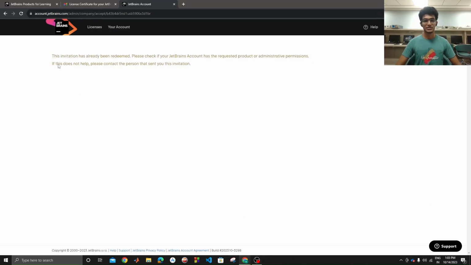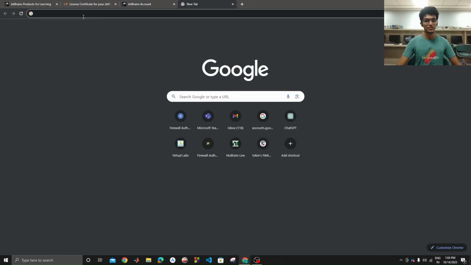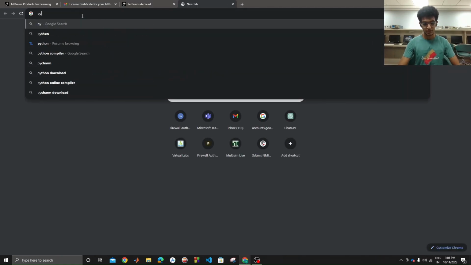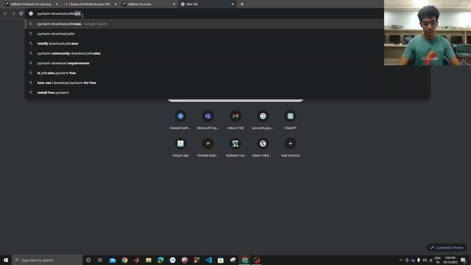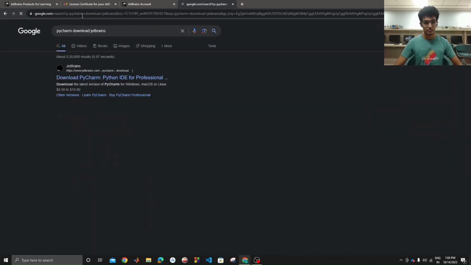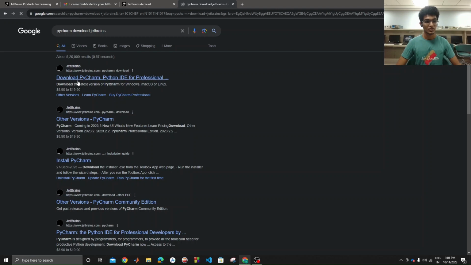Now as this page is visible, click on a new tab, click PyCharm, download JetBrains. Now click on this link.